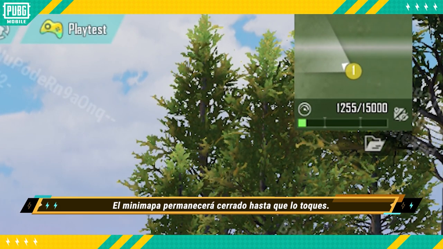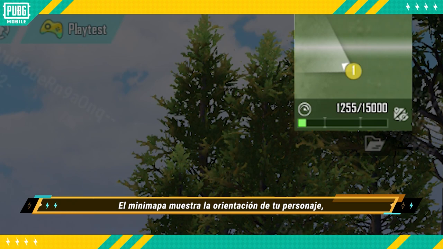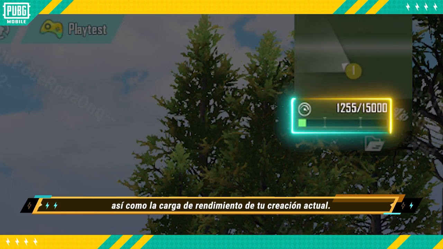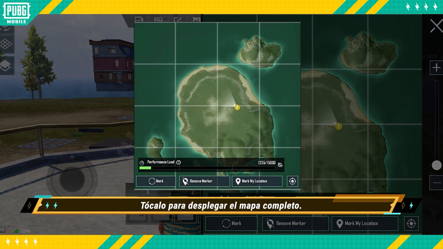Map's performance load. It stays as a mini map when you don't tap it. The mini map shows the direction your character is facing, as well as your creation's current performance load. Tap it to show the full map. You'll be able to view the map in closer detail, as well as place a mark anywhere, including at your character's location. Of course, you can remove any unwanted marks too.